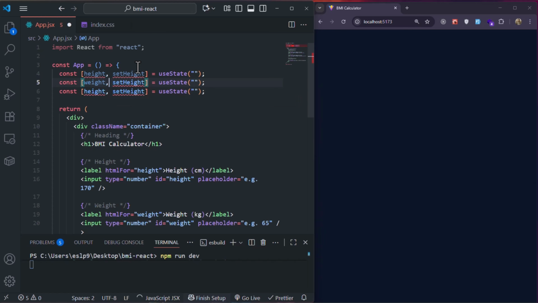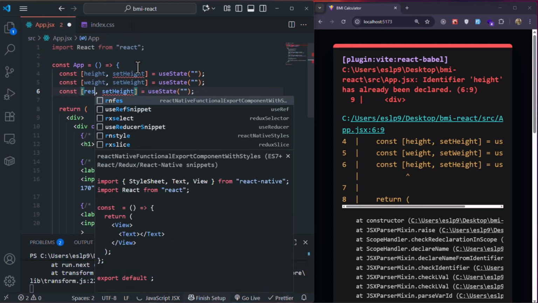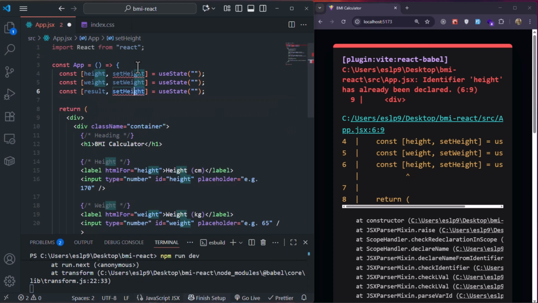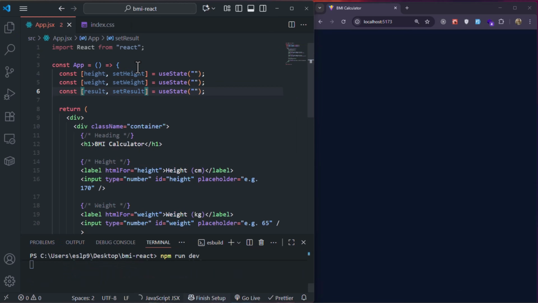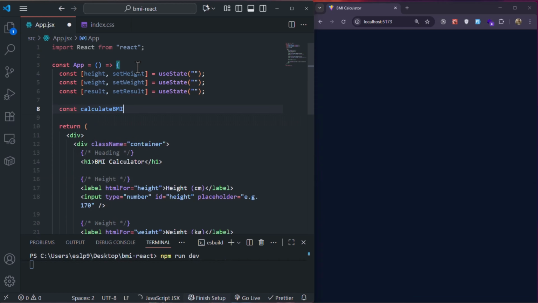So we say weight and set weight, and result and finally set result. Perfect. Next, let's create a function to calculate the BMI.